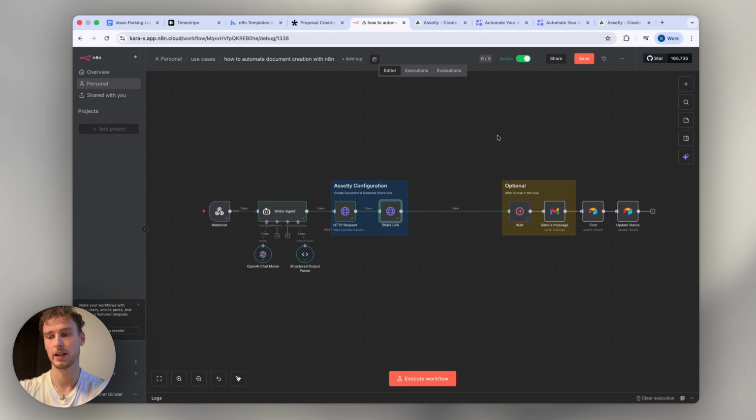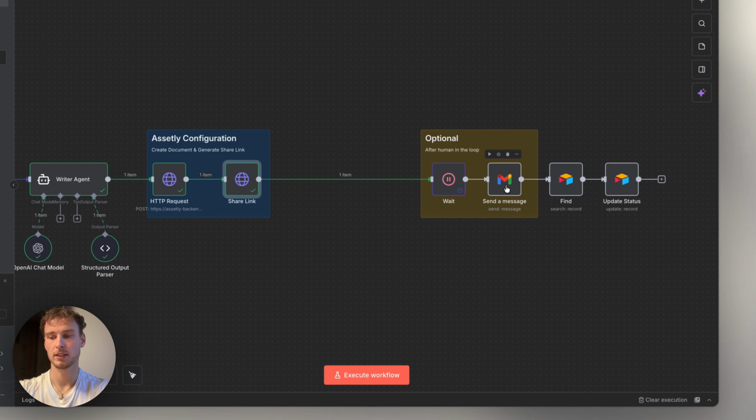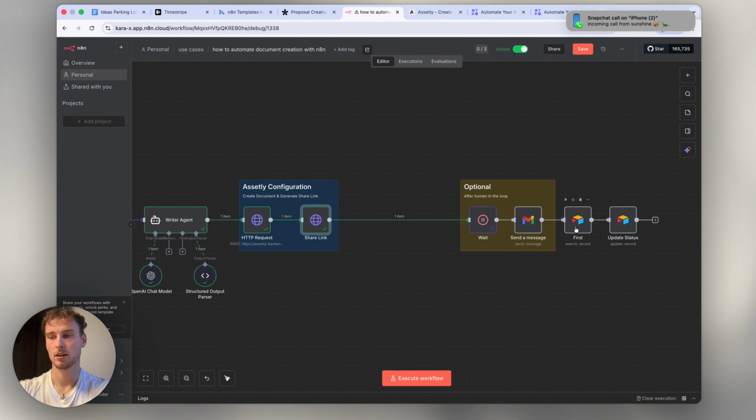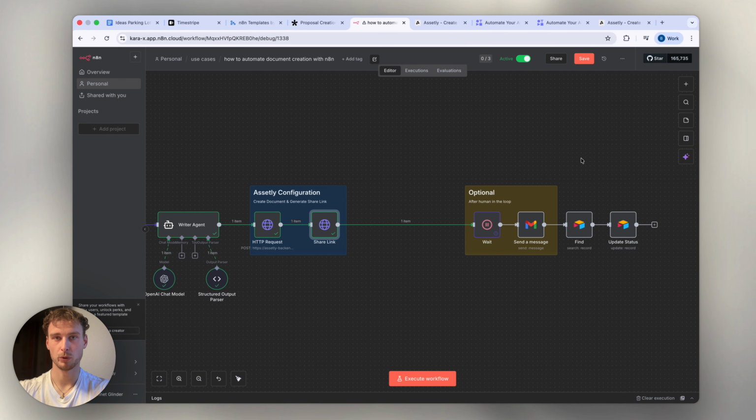Also, what we could do in n8n is that we immediately send the email with the share link, and then we can also update our CRM, saying the lead goes from stage discovery call to proposal sent, and then we can also update the status.